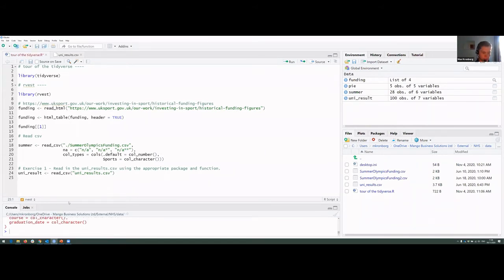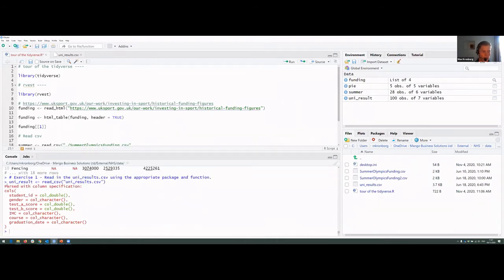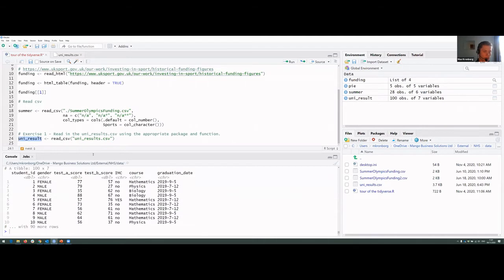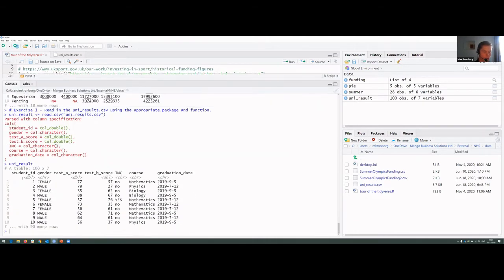If we run this, we get another one of these printouts where we get told what R has decided our data means, which we can check by looking at the data. Student ID is all numbers, so R has inferred that's a numerical column, which is good. Gender is character, test score is numbers, more numbers, and the rest are characters, which seems pretty reasonable.